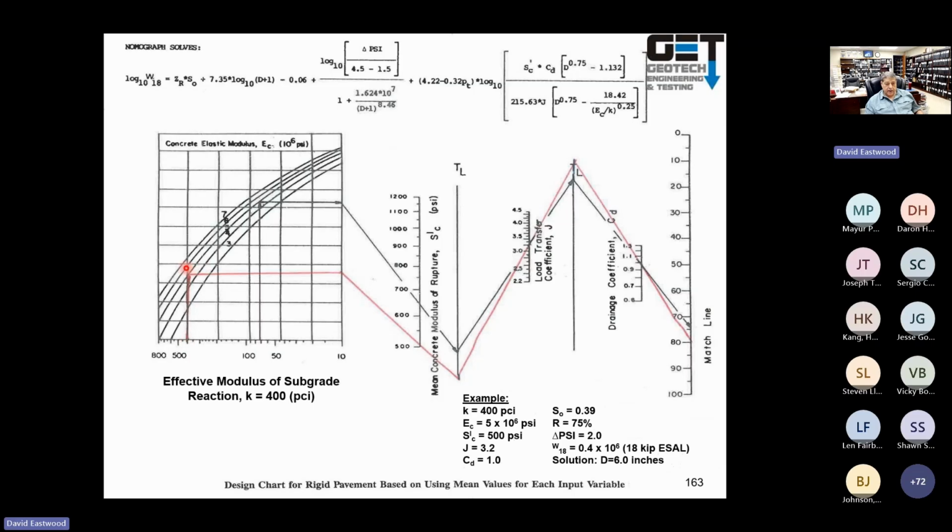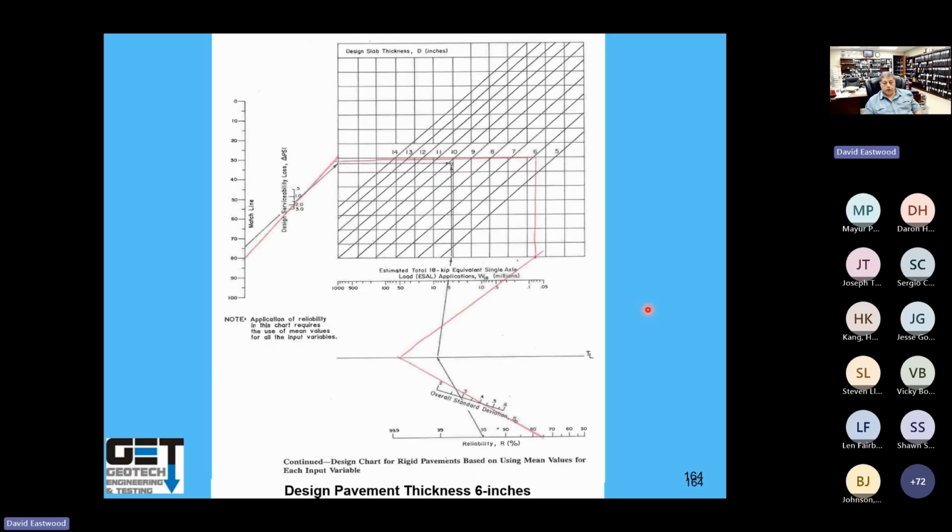You go to a concrete elastic modulus, which is 5 million. You come over here, you go transfer here to the mean coefficient of modulus of rupture. So it's about 500. You go to the transfer line, you go here to load transfer coefficient J of 3.2. You come to this line, and from here, you go to drainage coefficient of 1.0. Go to the match line. Go to the next page. This is your match line.